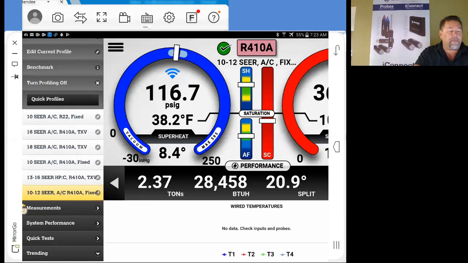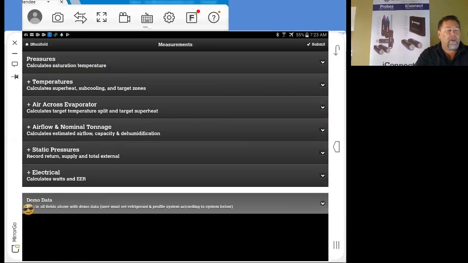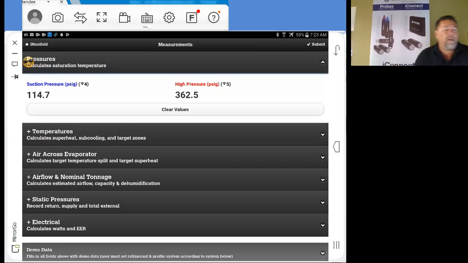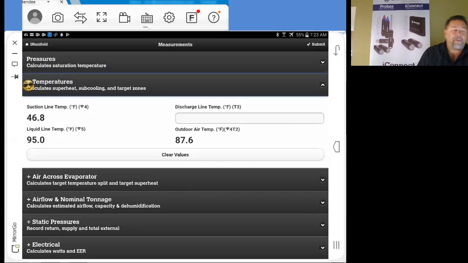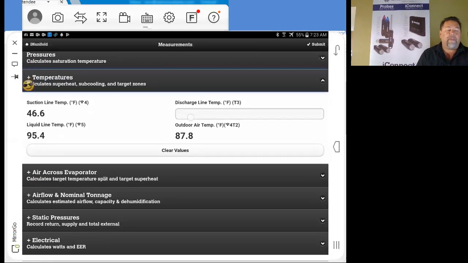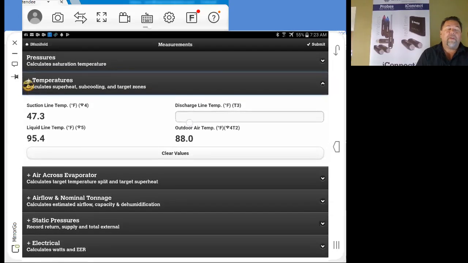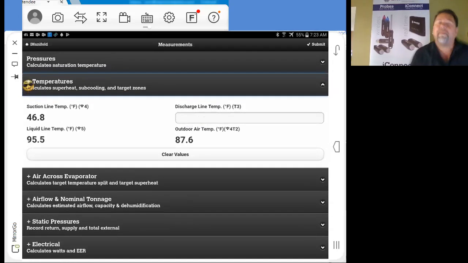Go down to measurements. Open up our measurements. And just a quickie, we can go down the line here. You see your pressures. It'll show you active measurements on your pressures. Our temperatures. Suction, liquid line. We're not using discharge line. If we had our discharge line temperature hooked in, we would have this. It wouldn't be a blank box. You'd actually have your temperature in there. And you can see they fluctuate around a little bit.